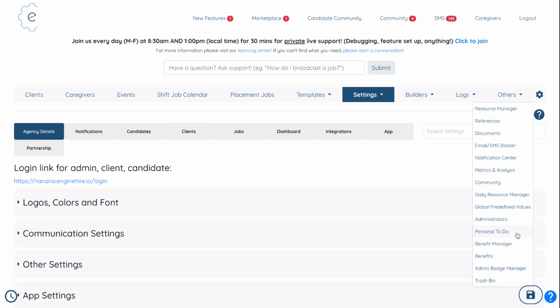Scrolling down, we have a personal to-do calendar. This is if you need to add things to your personal calendar to keep track of. And the best feature here is our trash bin. If you accidentally delete a document or an application, come into your trash bin, and most likely you can save that data.